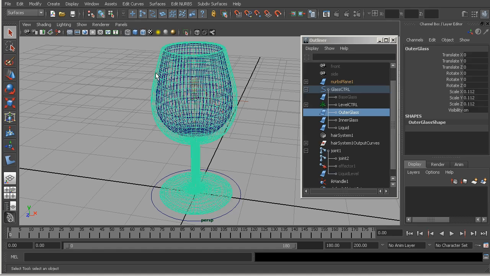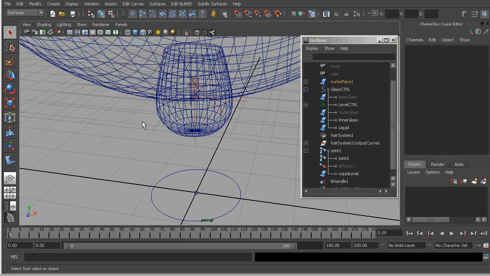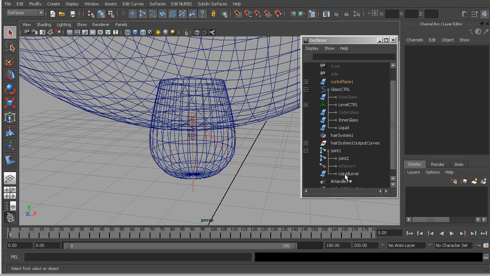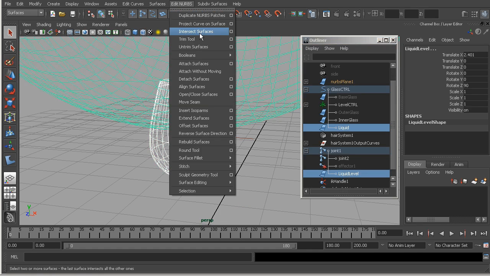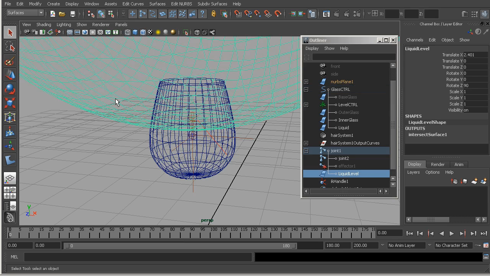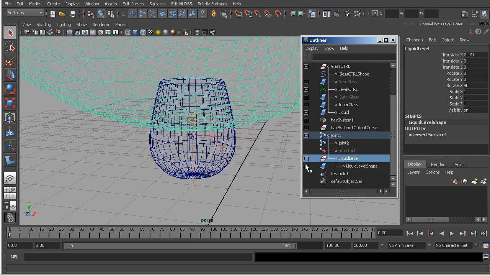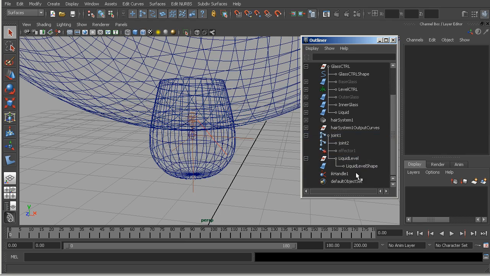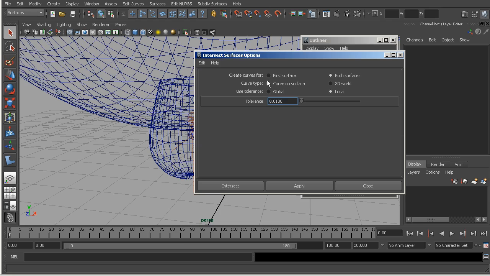Now let's hide outer glass surface and let's unhide liquid level surface. Now we need to intersect liquid volume with liquid level. Select liquid and select liquid level, apply intersect surfaces. And actually we're going to intersect this liquid level surface with the inner glass surface too. So for now let's delete its trim curve, it's under shape, select it and delete. Well, we could create intersection curve only on one surface, but I prefer to leave default settings.